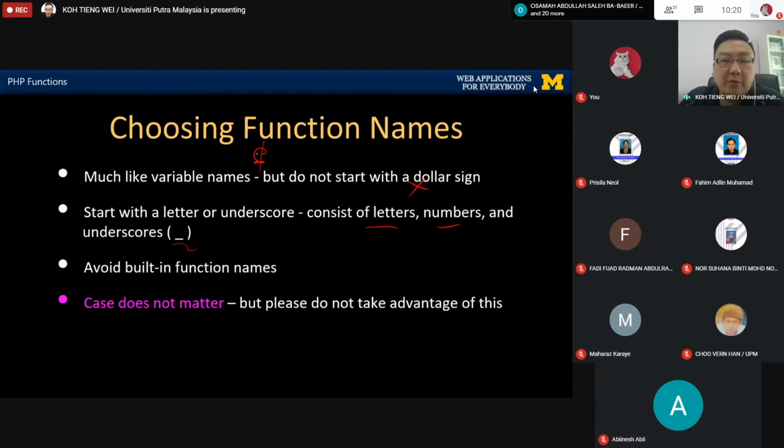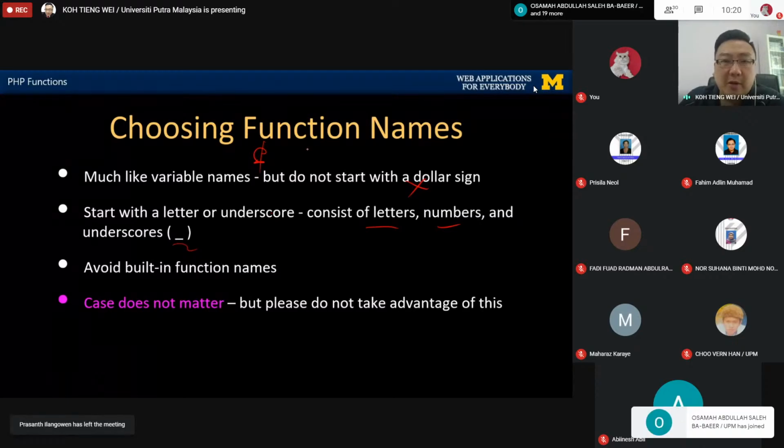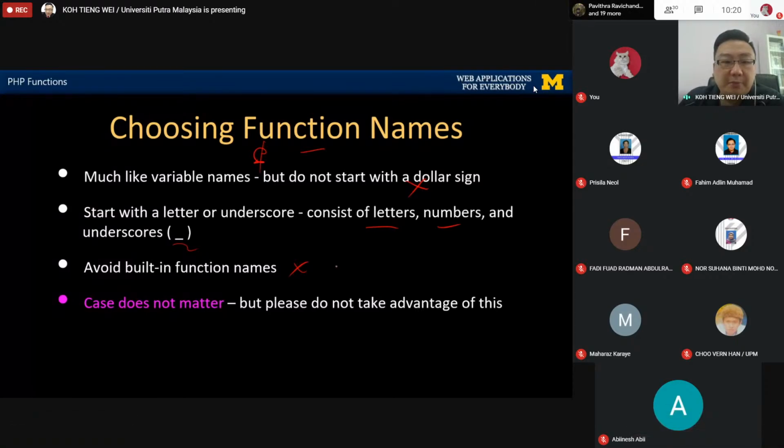And of course, when you try to create your own functions, don't use a similar name to the built-in functions. Case doesn't matter, right? Please do not take advantage of this, okay? For example, you do a function name ABC, and some people write abc, okay? It doesn't matter in this case.